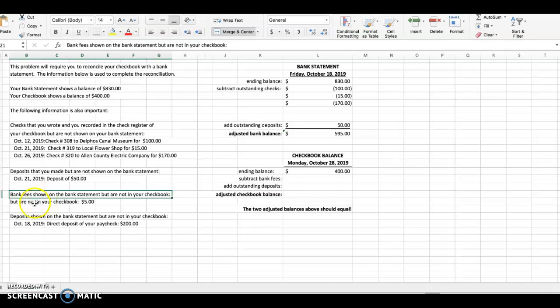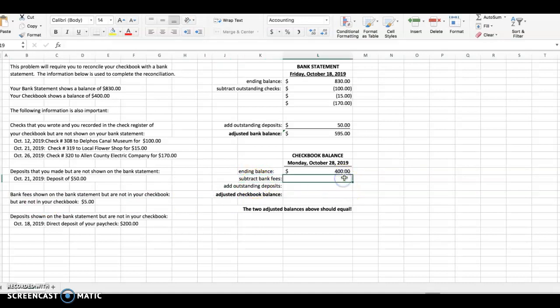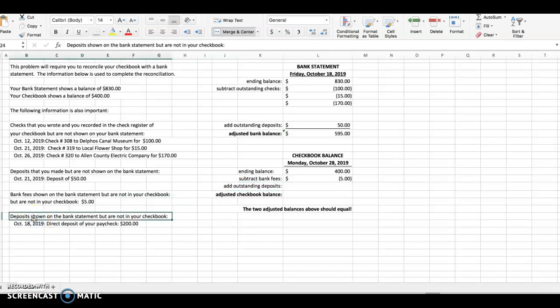So this is a bank fee that is shown on the bank statement. That will be there someplace on the bank statement, but it's not in your checkbook, so you need to put it in your checkbook. So this is indicated over here, subtract bank fees. So we'll subtract the $5 from the 400, and then there may be outstanding deposits. Let's look over here at the very end.